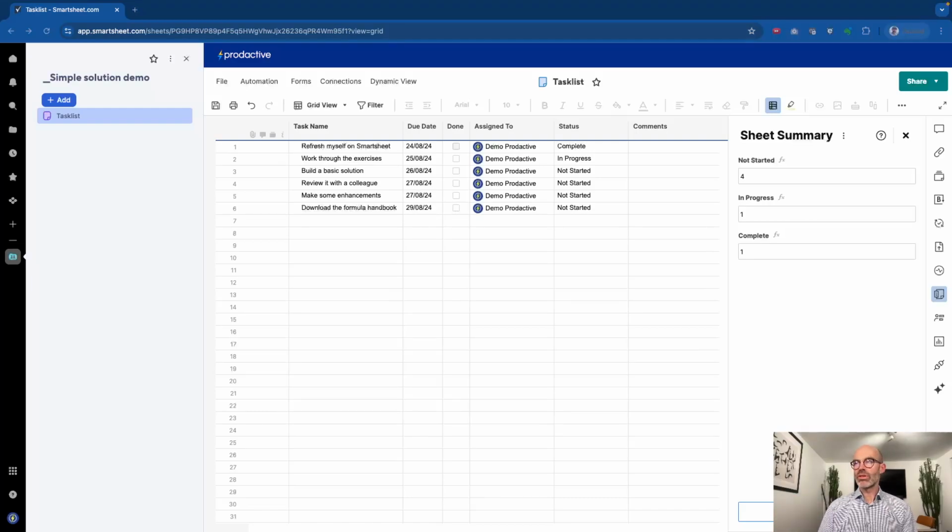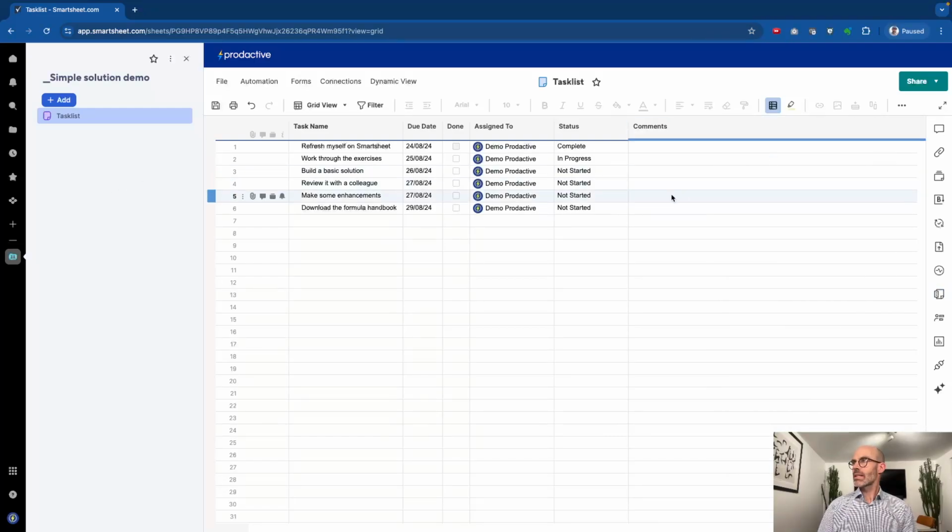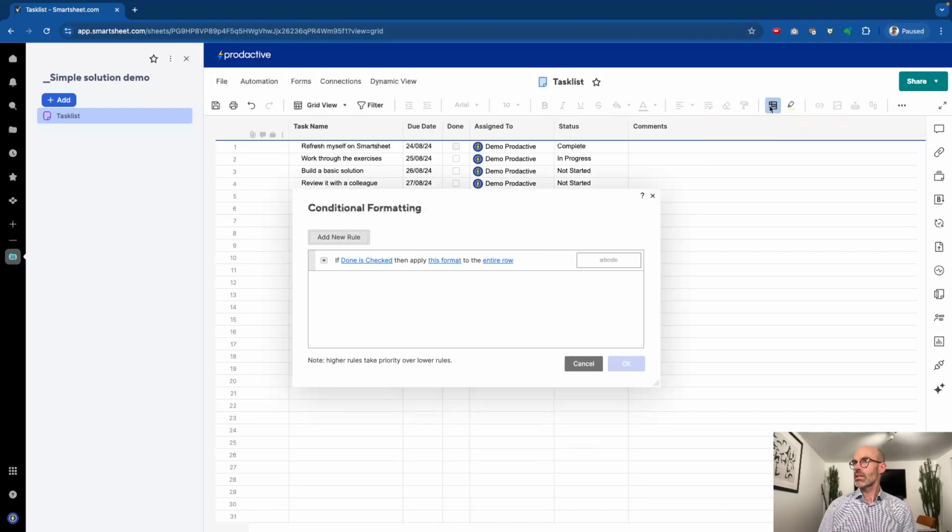So we've created the metric sheet. Let's do a few more things with this sheet here. We're going to add in conditional formatting. This button here is for conditional formatting. You'll see it's already got a rule set up here. So we're going to add a new rule.